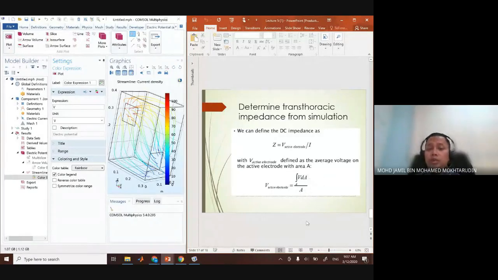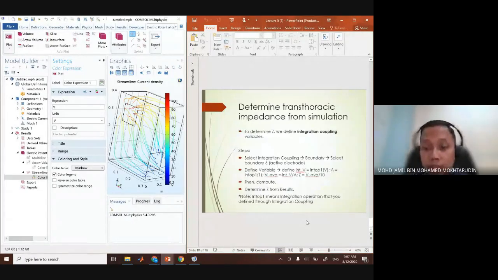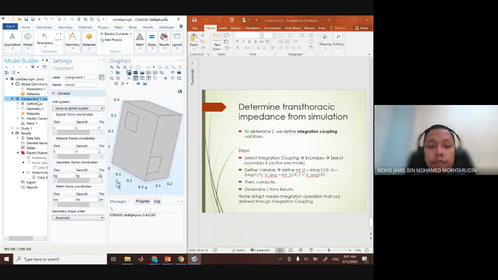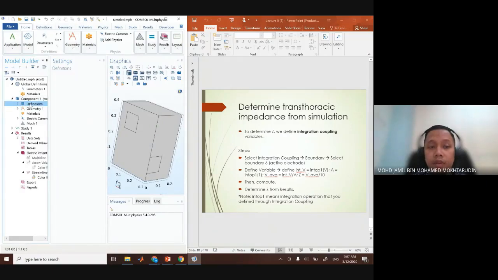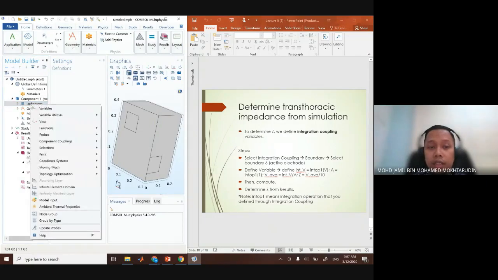So how to calculate this in COMSOL? So this is the step. To determine Z, we use integration coupling. So firstly, go to component one here. Right click. Kat mana? Oh tak, dekat definition. Right click, component couplings. So we choose integration coupling.